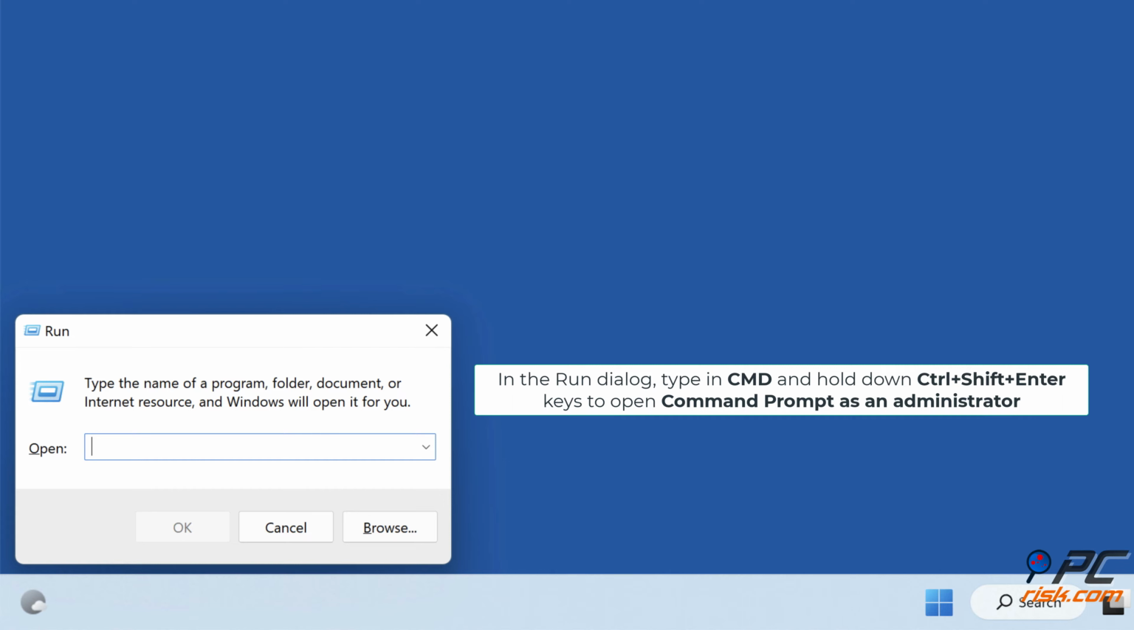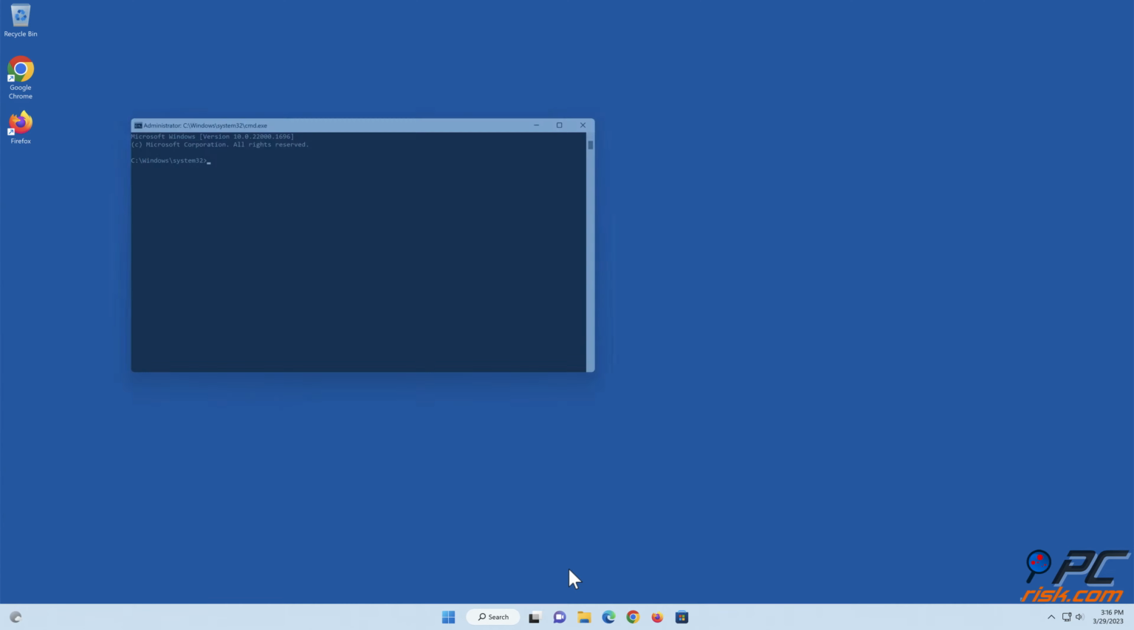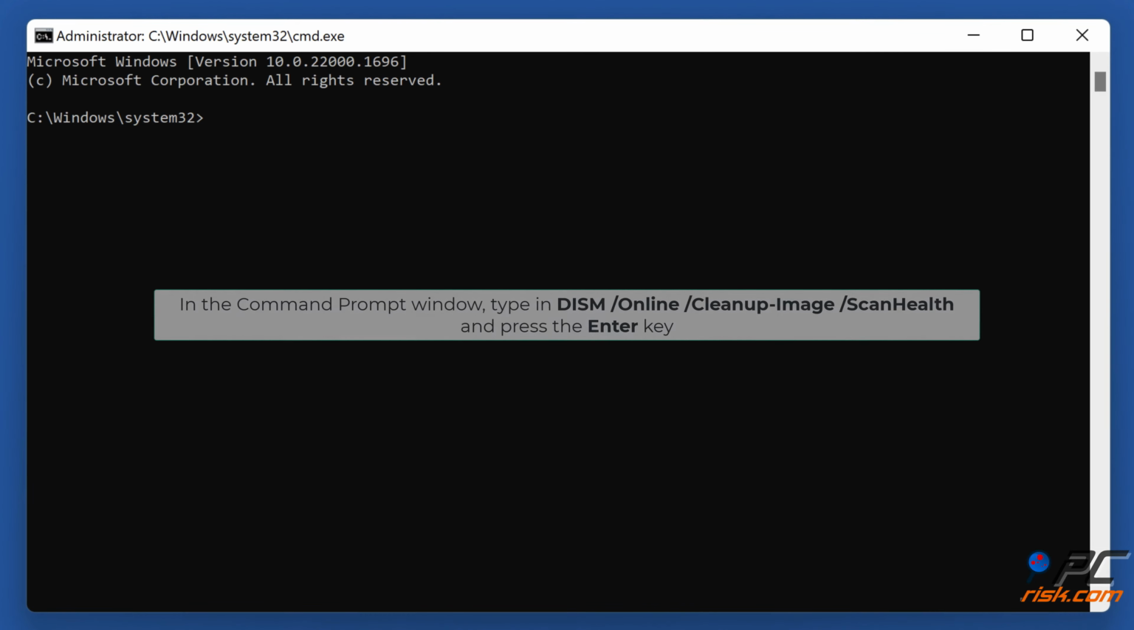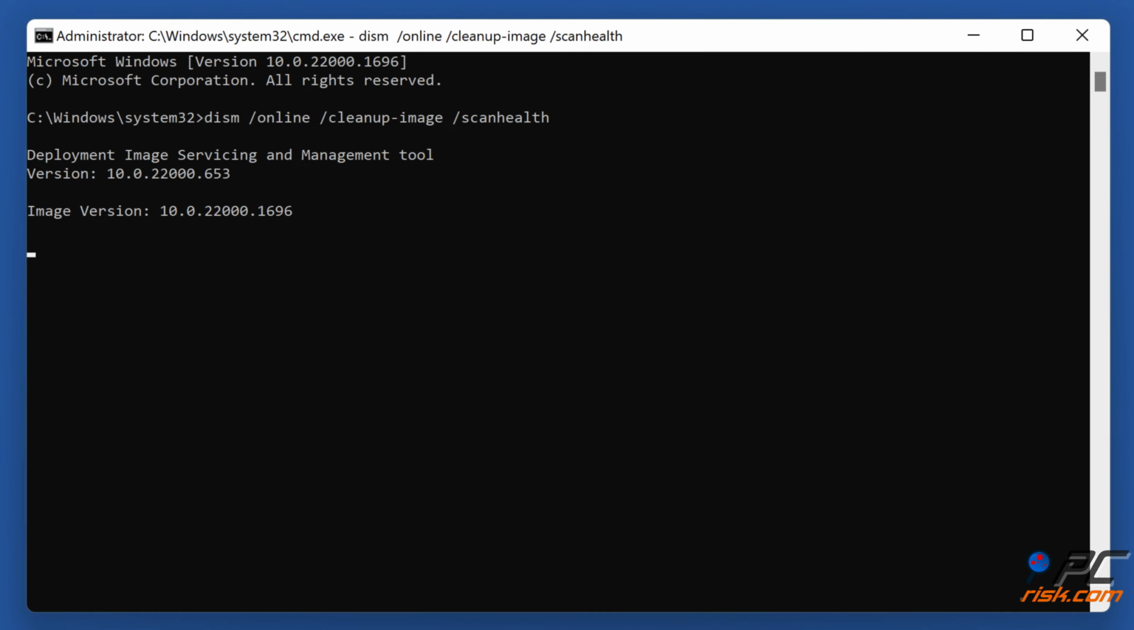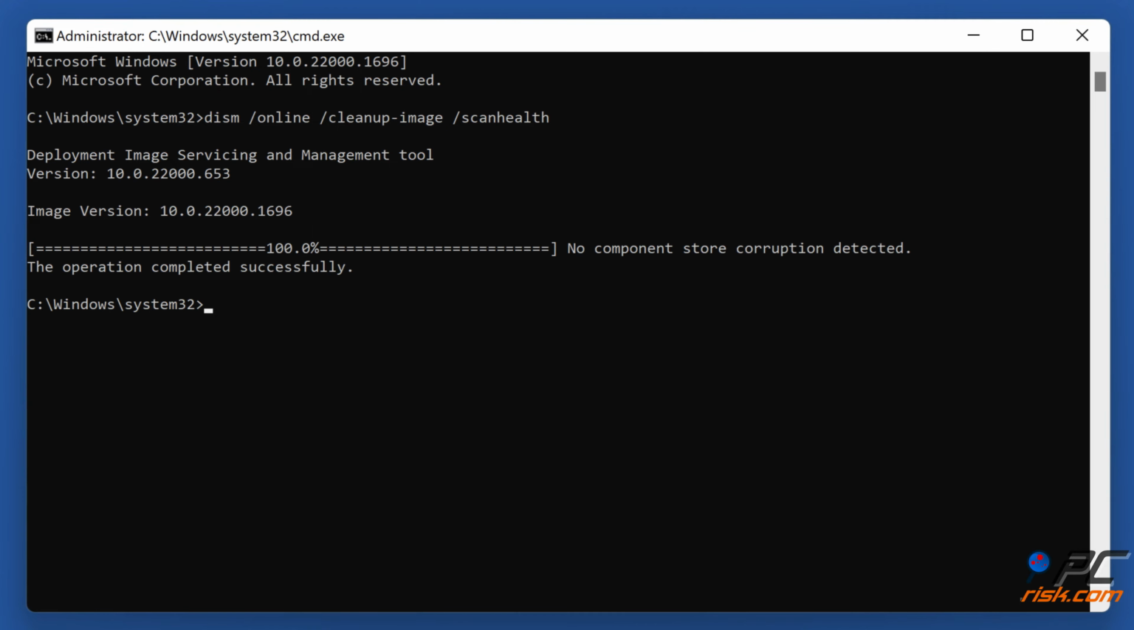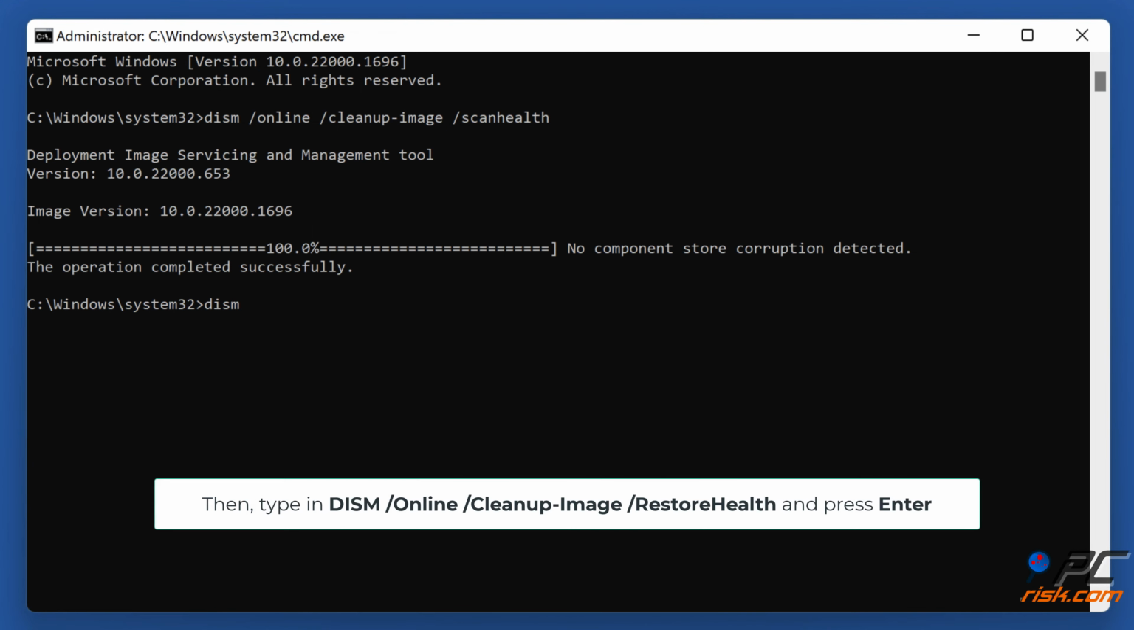In the Run dialog, type in CMD, and hold down Ctrl plus Shift plus Enter keys to open command prompt as an administrator. In the command prompt window, type in dism /online /cleanup-image /scanhealth and press the Enter key. Then type in dism /online /cleanup-image /restorehealth and press Enter.